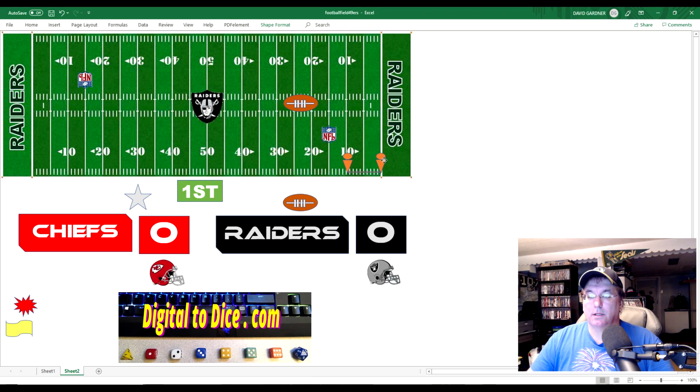Let me just double check that. I could make this field a little bit smaller, or we can make this a little bit bigger. These things are all adjustable. That's really good. Now the players are a little bit big, so I'm going to shrink them down a little bit and spread them out. There you go. I got my football on the Raiders field.